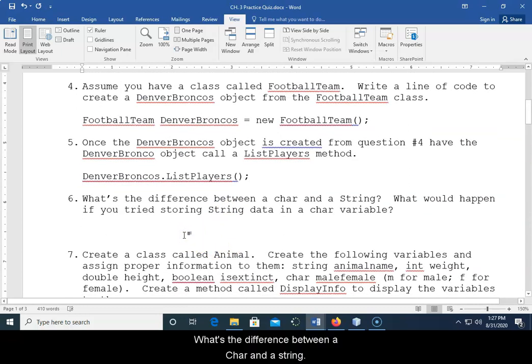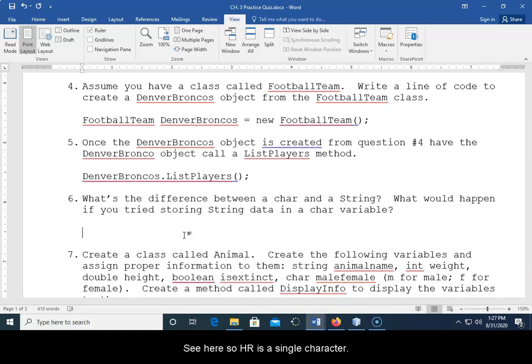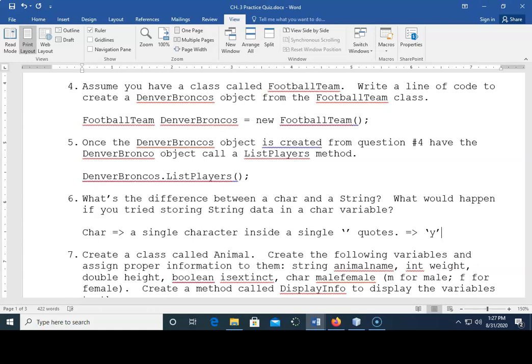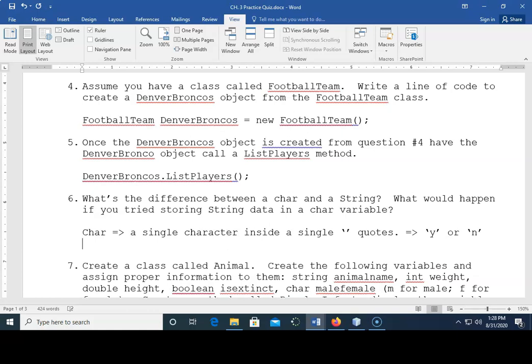What's the difference between a char and a string? Let's see here. So a char is a single character inside single quotes, okay? Inside single quotes. All right? So like what I said, so Y or N, okay? A string can hold anything inside double quotes. So, okay?